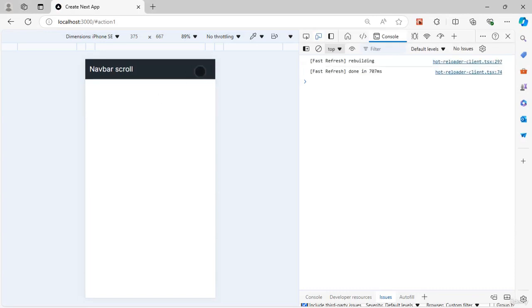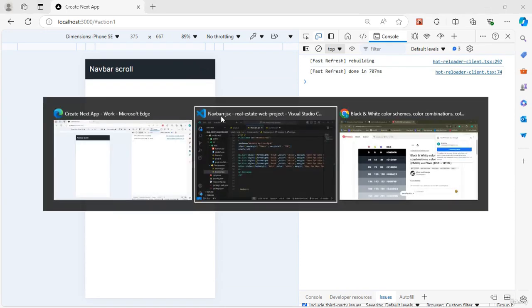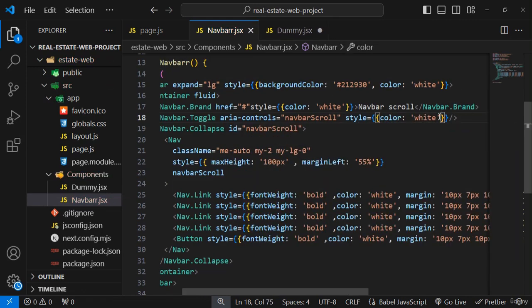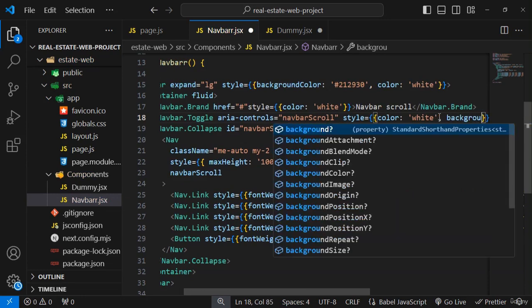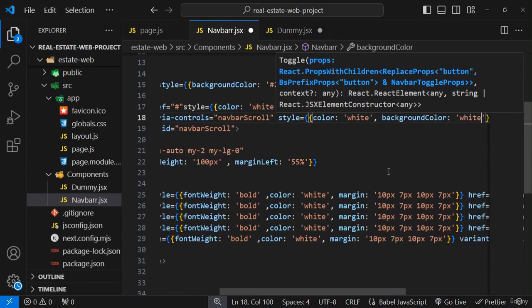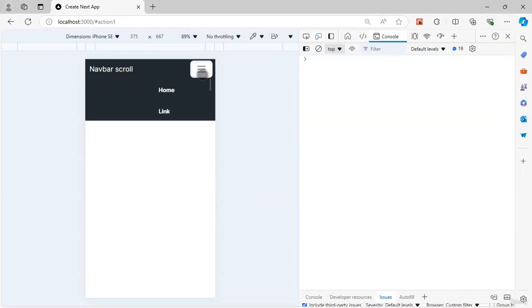And one thing more, that we have the color of that button as black. So we should change the color of that button. We have the button inside that toggle, and here I am going to take some style as color of white. Let me also give its background color as white. Now you can see that it is looking awesome.